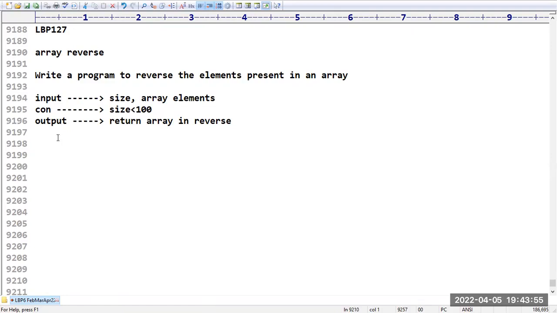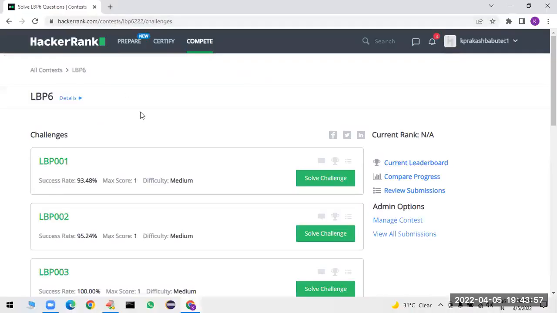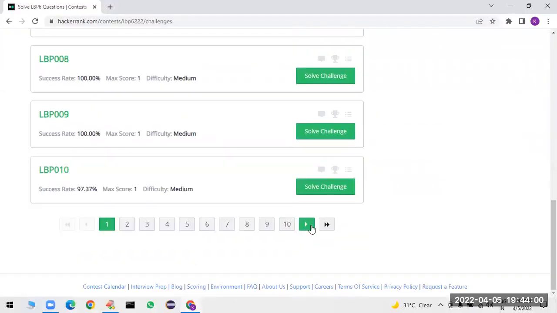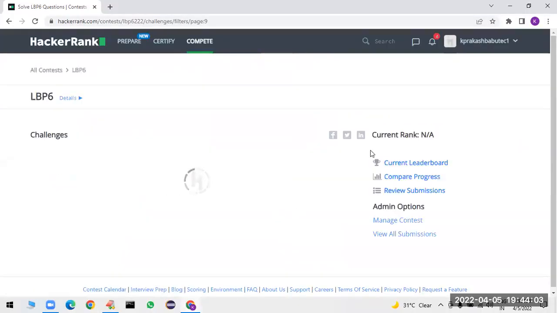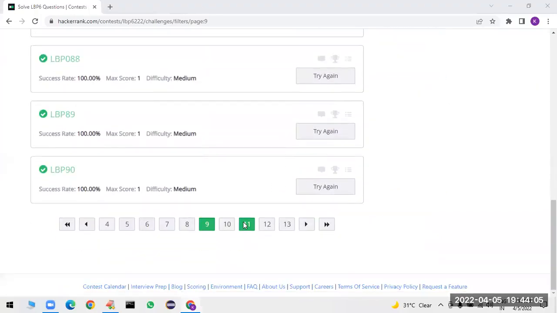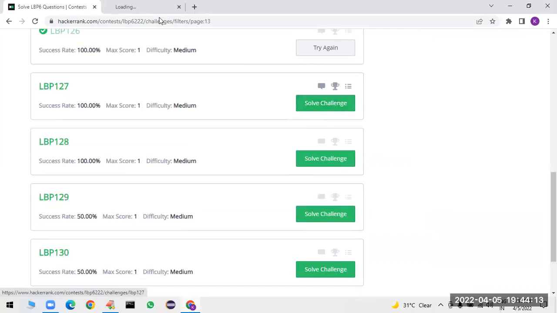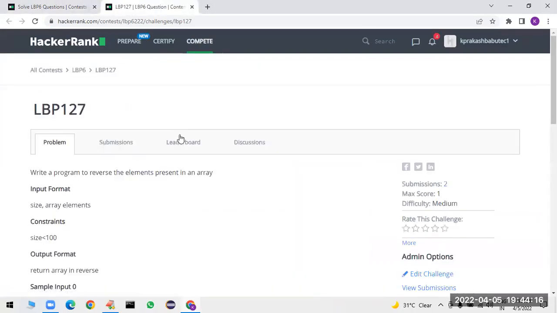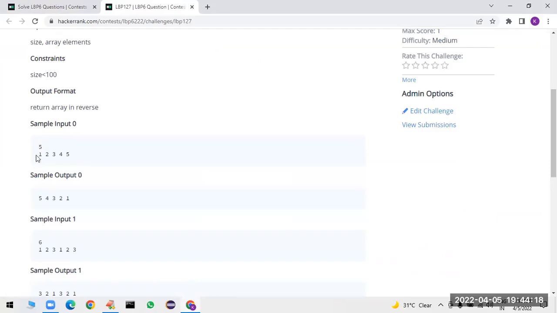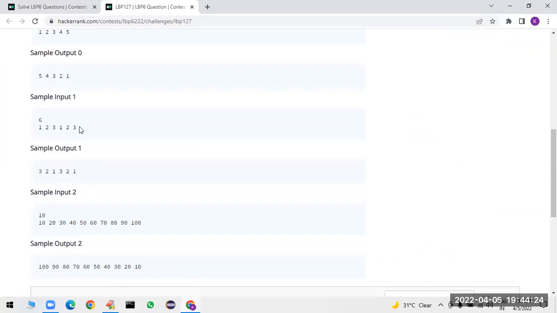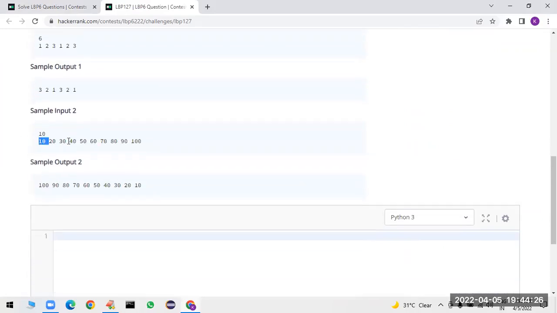So let me see the sample test cases. From the sample test cases, we will get clarity about that. Okay, so 127th problem. Have a look once, 127. Sir, you can see here 5 is there, 1, 2, 3, 4, 5. Sir, reverse of the array, not array elements, reverse of the array. So that means the array is the same, sir, but instead of moving from left to right, we have to move from right to left.